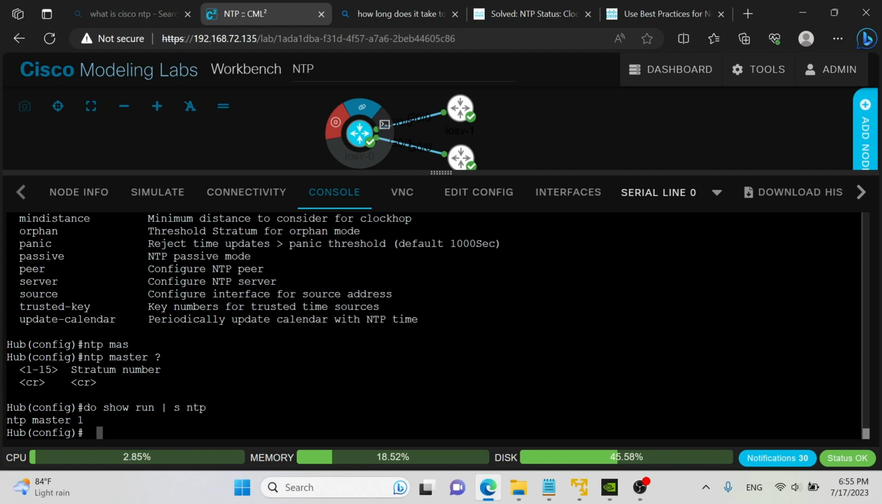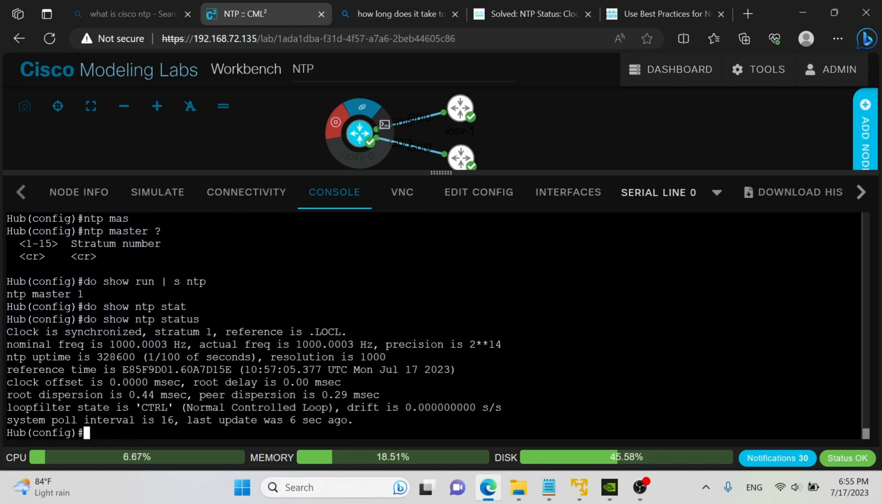So first things first is do show NTP status. What we're looking for here is clock is synchronized. We see the stratum value, and the hub will be unique because it is the NTP server, so it has the stratum value of 1, and the stratum value can be from 1 to 15, 1 being the best, 15 being the worst. Anything above 15 is unusable.